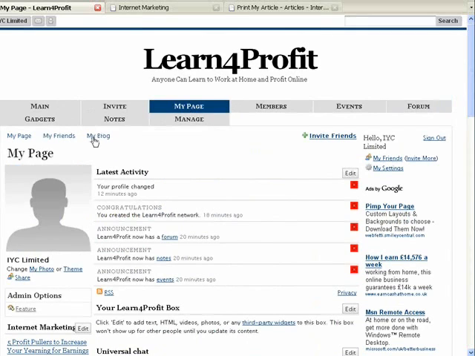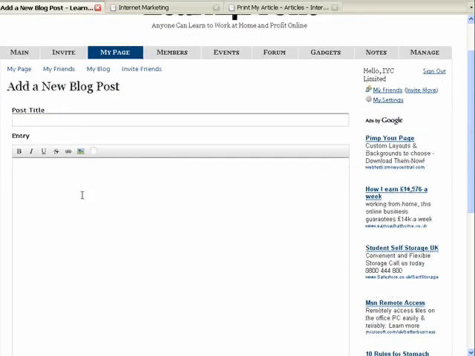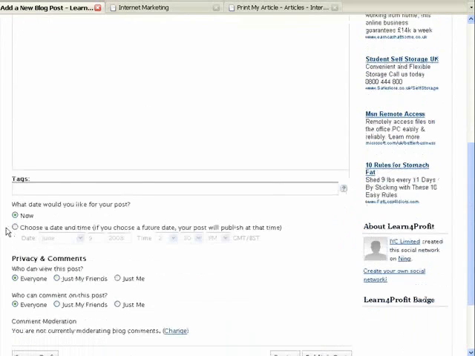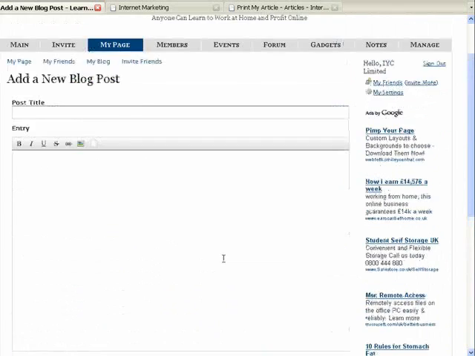From within the My Page section, you can go to My Blog, and you can also start making blog posts. You can add a blog post, just click Add Blog Post, and you've got the what you see is what you get. Again, you can put your title in here, you can insert pictures, you can add hyperlinks, and you can lay out the content, add tags. What date would you like for your post? You can make it now, or you can choose a date and time if you like. So if you want it to publish in the future, you choose a future date and time, and this blog post will then go live later on for you. You can then choose privacy, who actually gets to see it and who actually gets to comment, and then you can save it or publish it. It's up to you, the blog within the site.